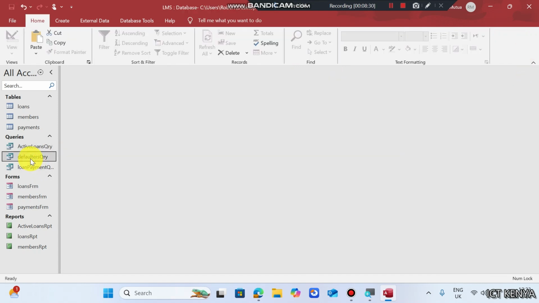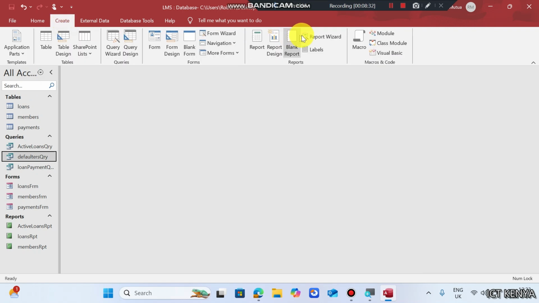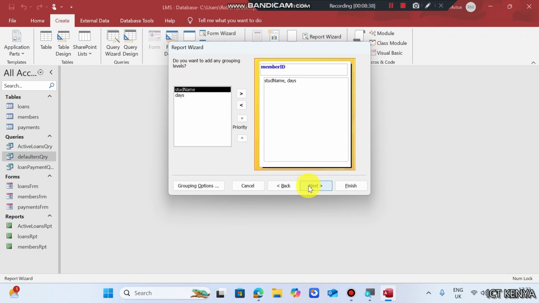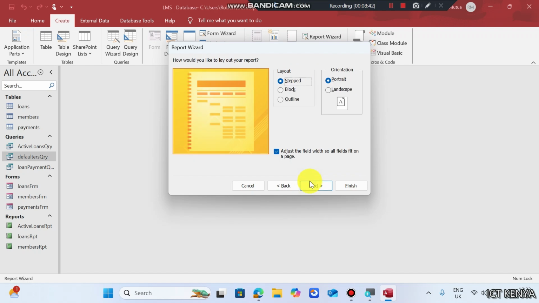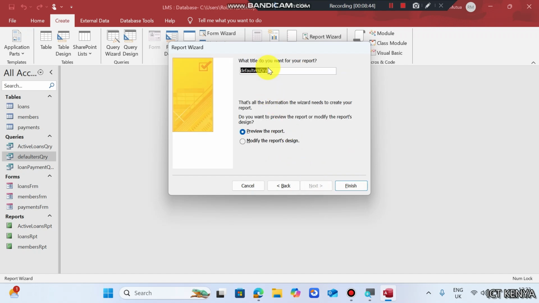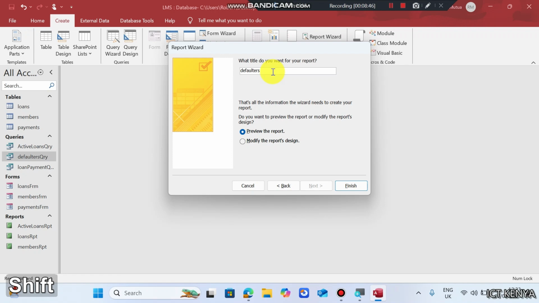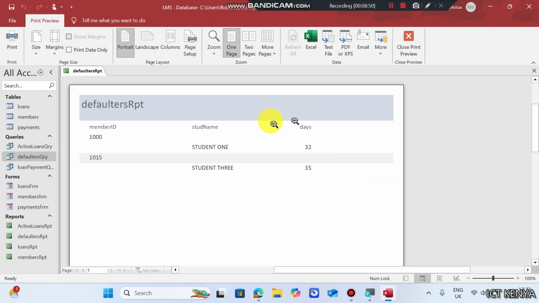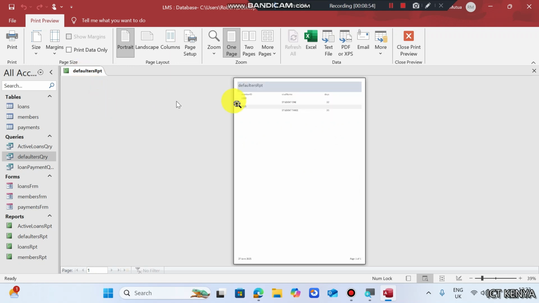Can also have another report about defaulters. Create report design defaulters. Get all these details. Next. Then next again. Next again. Next again. And this is defaulters report. Then finish. And here we have 2 defaulters only. You can choose to rename this report later.